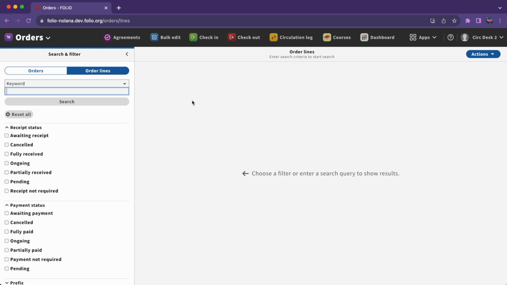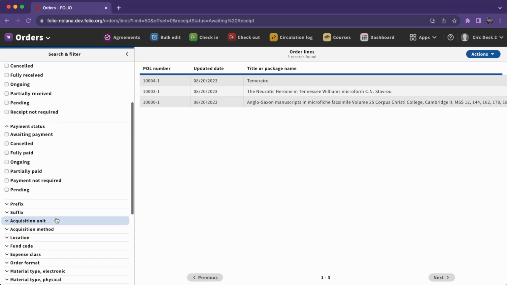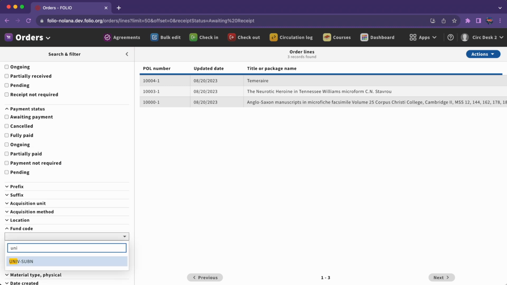Let's try an example. Let's search for all order lines awaiting receipt for a particular fund. First, we'll select Awaiting under Receipt Status. This brings up all orders awaiting receipt in a second pane. Next, we'll go to the Fund Code filter. Here, we'll select the fund we want to look at to narrow our results down further.